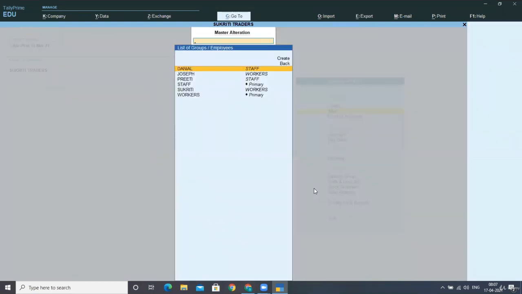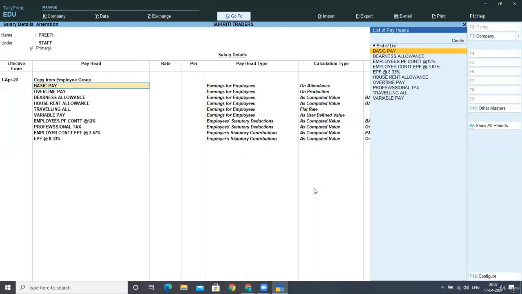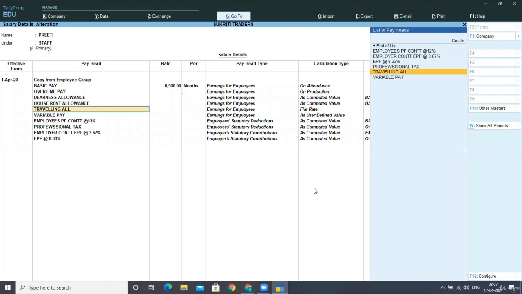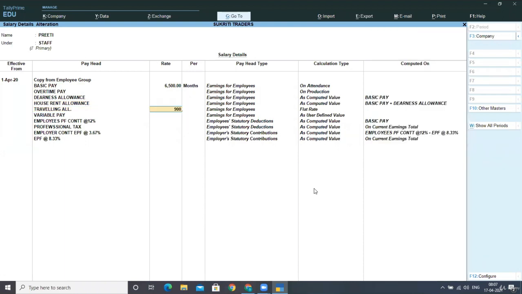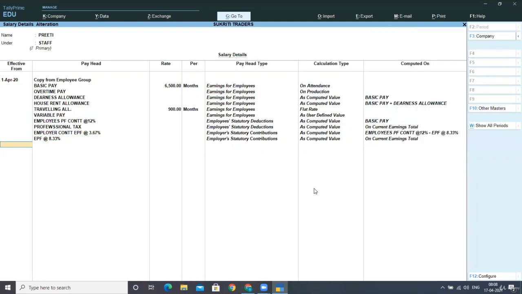Likewise, we can define it for Preeti as well. So in the case of Preeti, I am giving the date, copying the data from the employee group, and I am providing the basic pay of 6,500 and the traveling allowance of 900. So I am writing here 900 and just accepting the screen.